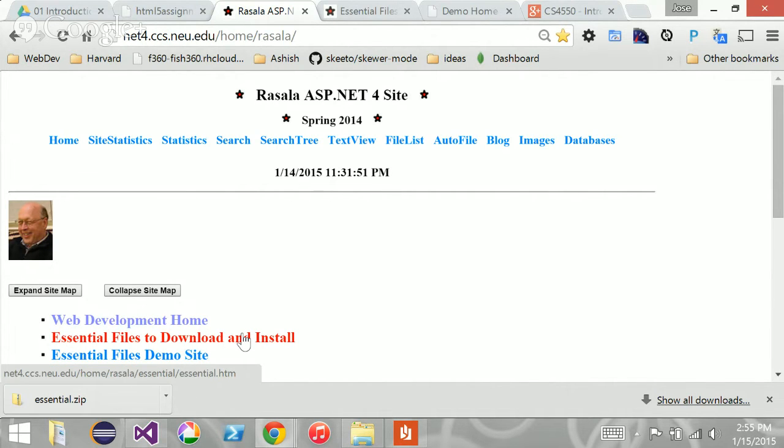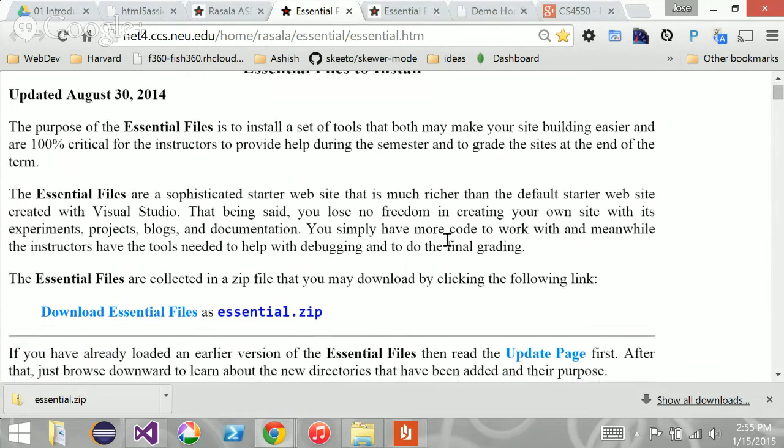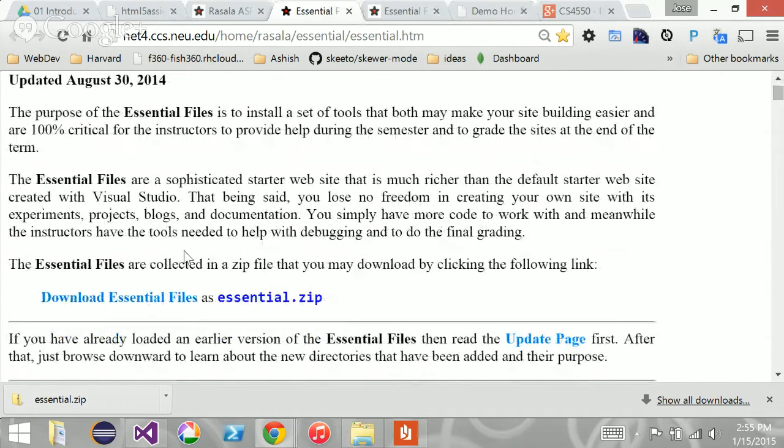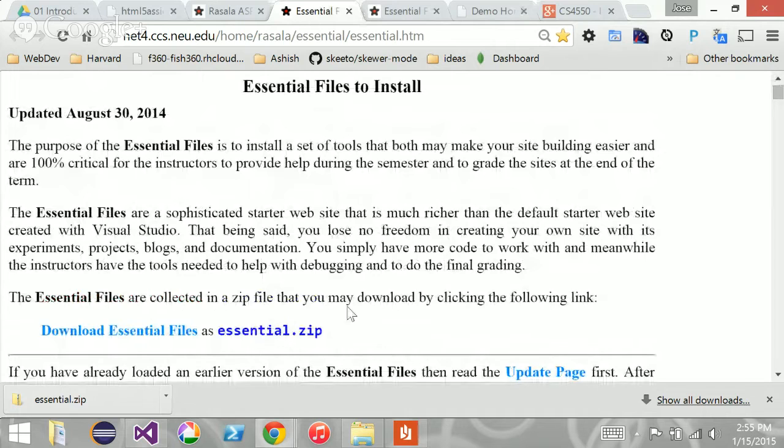From there, you'll notice that one of the things there is the essentials files to download. If you go there, it's the first link that he has here, download essentials files. I've already downloaded it. It's a zip file. I downloaded it to my downloads directory, unzipped it, and put it somewhere where you're going to remember where you put it. For instance, maybe put it at C, at the root.